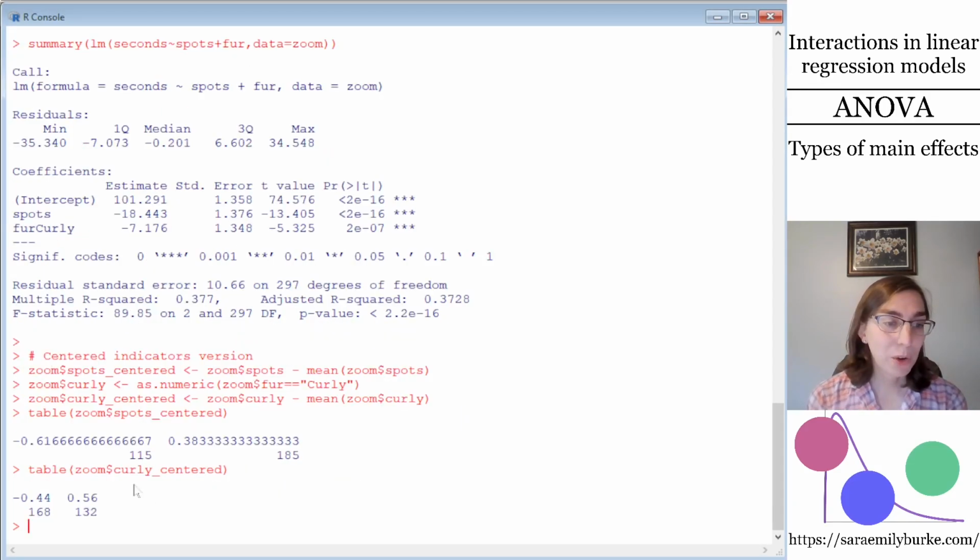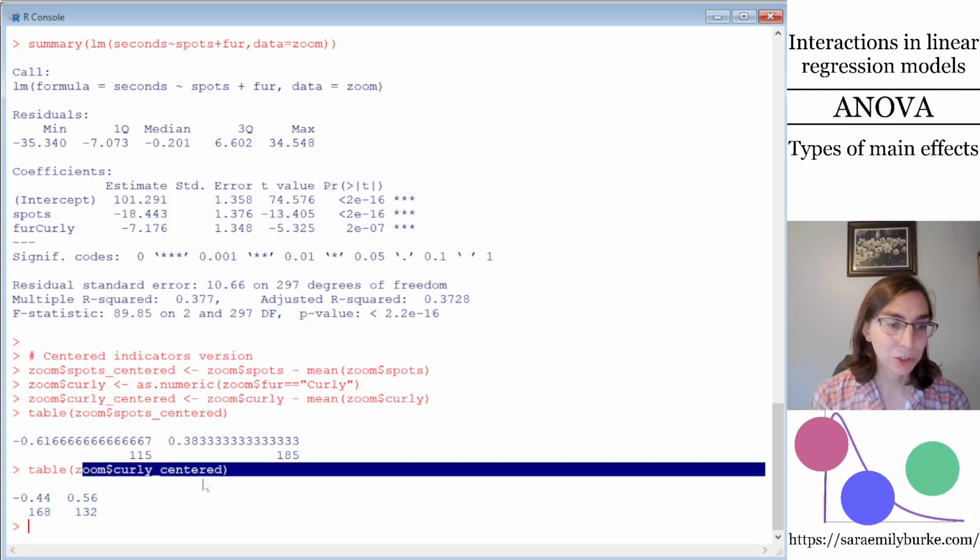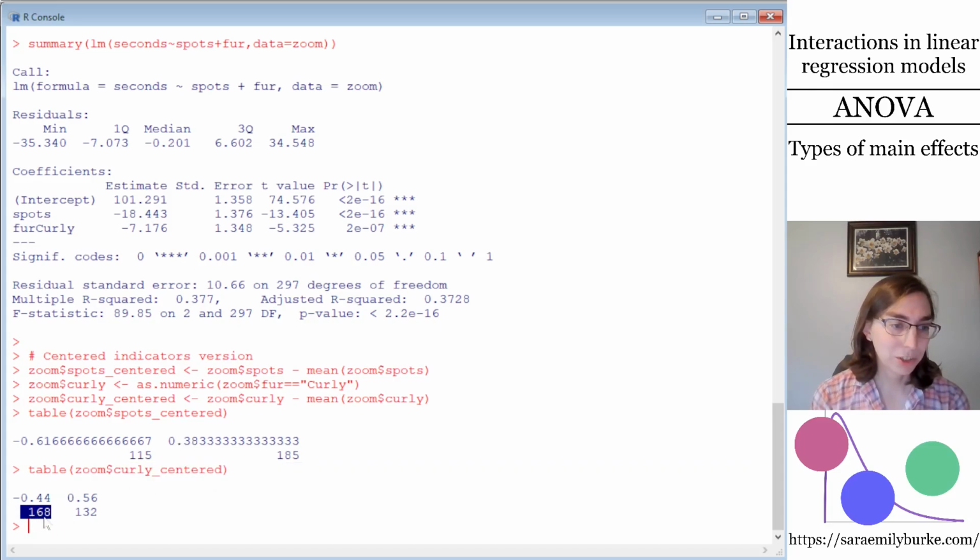The result is that now I have two new binary vectors in the data frame, one called spots centered that has 115 dogs that are coded with the value negative 0.617, and 185 dogs that are coded with the value 0.383. And I have a vector curly centered that has 168 dogs coded with the value negative 0.44 and 132 coded with the value 0.56. These are still binary indicator variables, but now the reference point, the 0 point, lies somewhere in between the two categories that are actually present in the data.